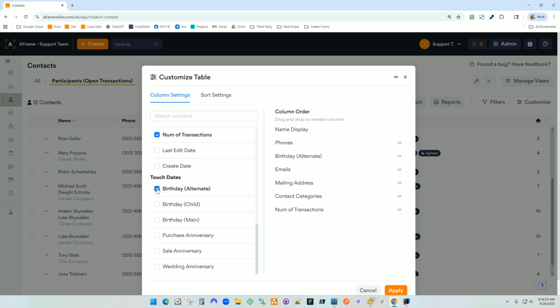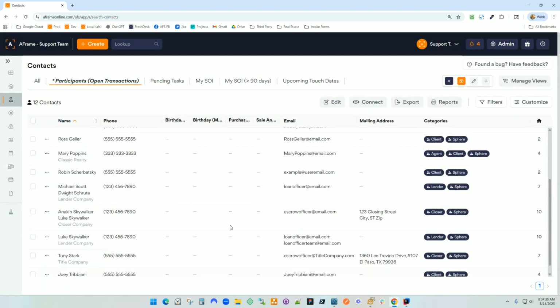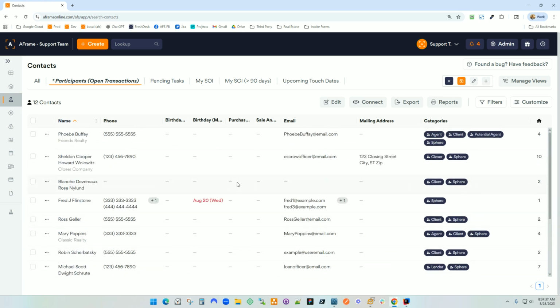So you can also display touch dates. If you want to display a birthday of the main contact or the alternate or spouse, purchase anniversary, sale anniversary, you can actually show these within the search results as well, and it will show you, okay, this is when the birthday is for this main contact, sale anniversaries, all the things. So again, this is great.